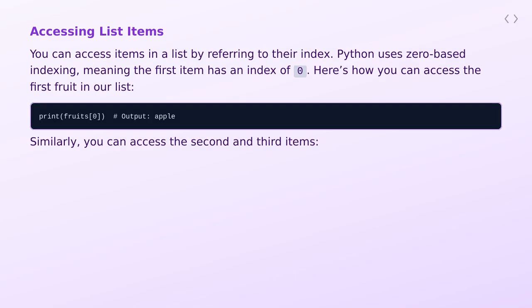Next, accessing list items. You can access items in a list by referring to their index. Python uses zero-based indexing, meaning the first item has an index of 0. Here's how you can access the first fruit in our list. See the example on this slide. Pause if you want to study the details.